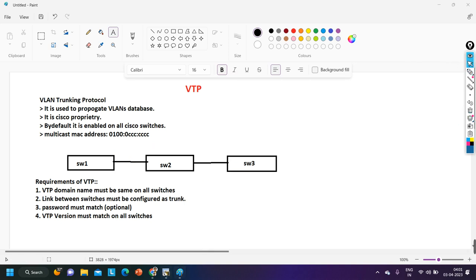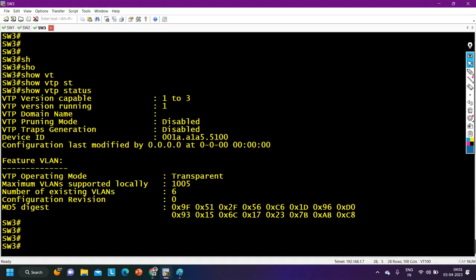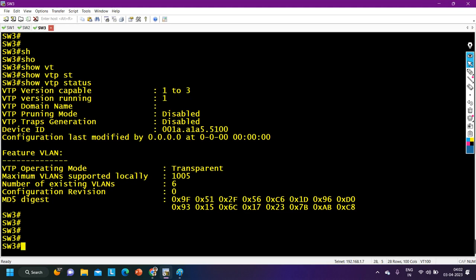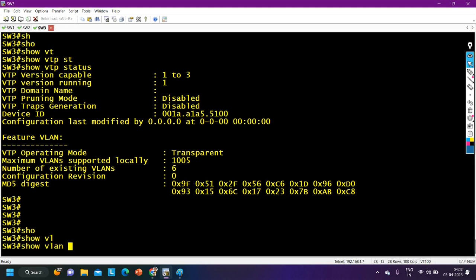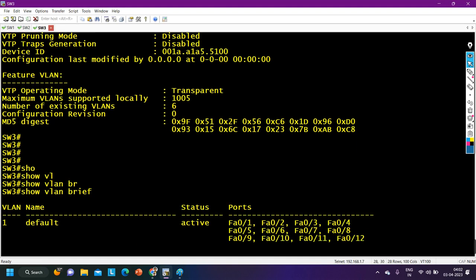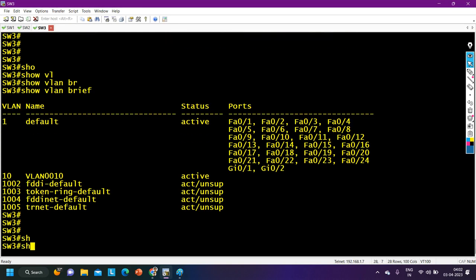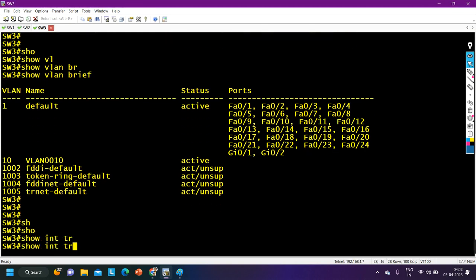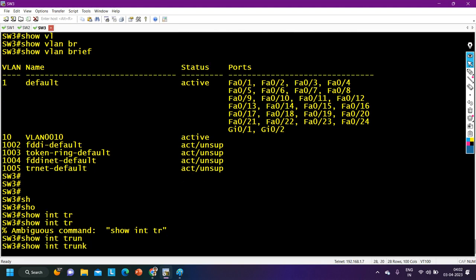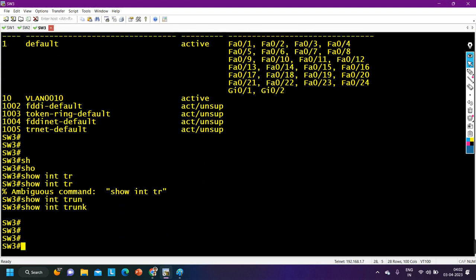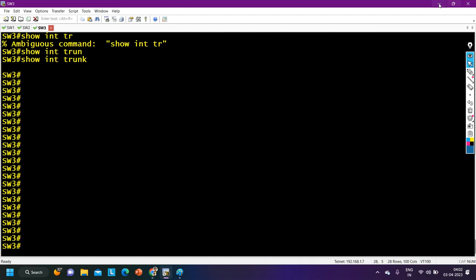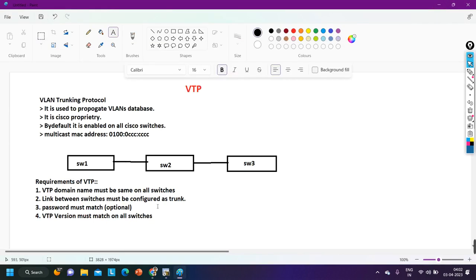So here you run the command show VTP status to check whether VTP is enabled or not. If you check the VLAN database with show VLAN brief, you can see I have not created any VLAN over here. These are the default VLANs on switches. Yes or no? So interface trunk. Trunk is also not configured between switches. Okay. So this is my second requirement. If you want to use VTP, the link between switches must be configured as trunk.